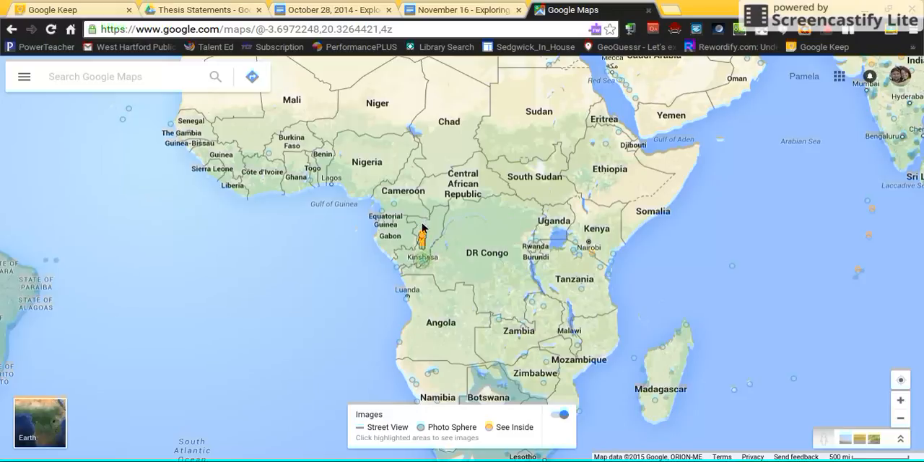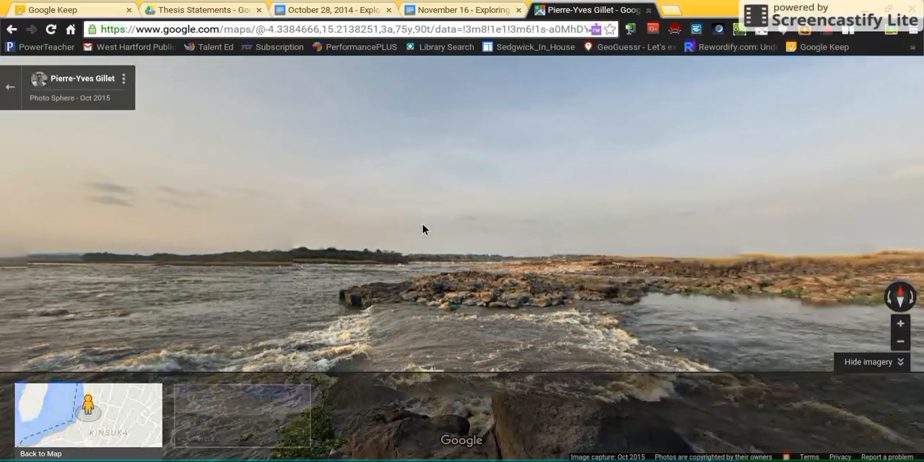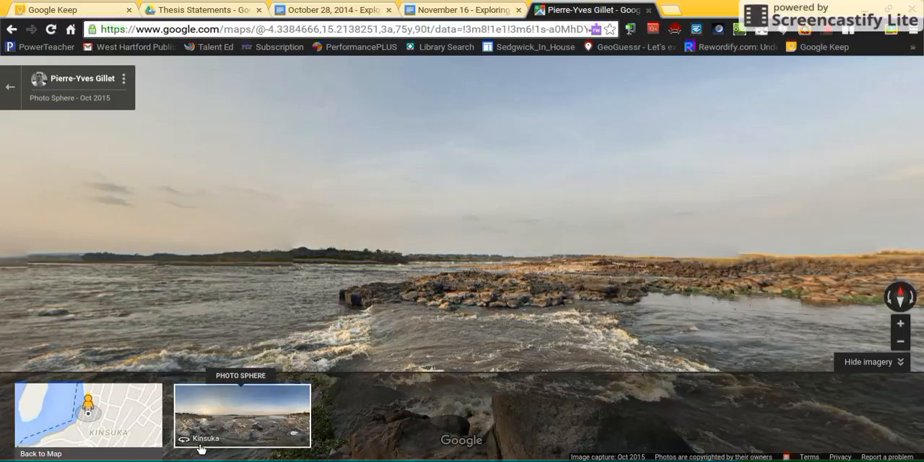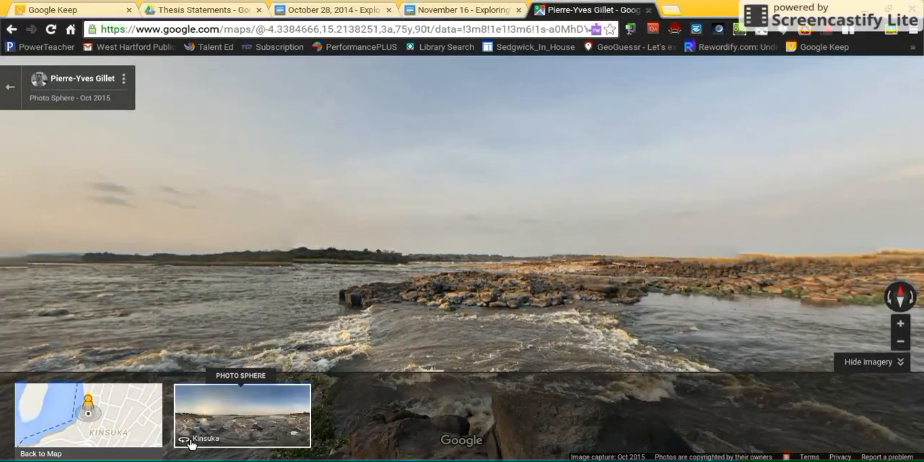So I'm going to drop the little man down on this right here. It's going to take me to this place in the Democratic Republic of Congo. And you can see down here on this first picture, it's a little photosphere, and it tells you the name of the place. So that's when I would go back to my worksheet and type in the name of the place, city, or town that I'm exploring. If it's not identified, you could just say place name not identified, but 99.9% of the time it is identified.